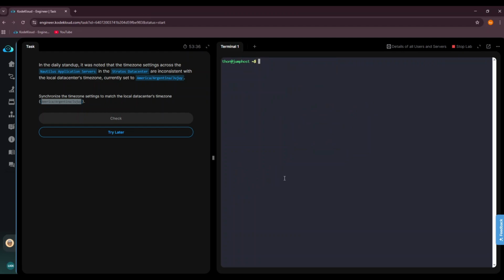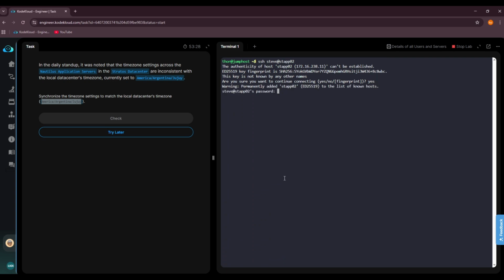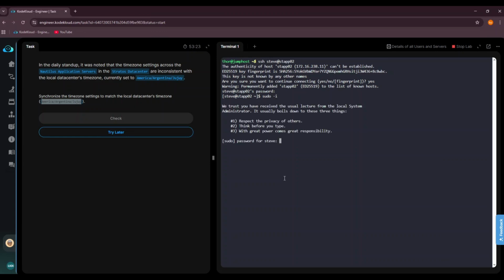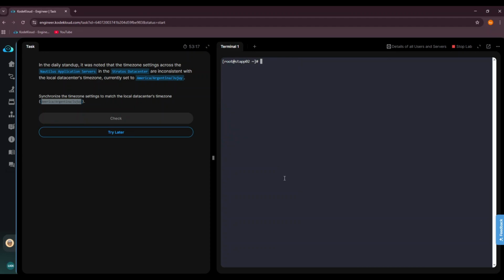The task requires this configuration on all app servers. So, I am going to repeat the exact same steps on App Server 2 and App Server 3. In a real production environment with 100 servers, you would use Ansible or a script to do this. But for this Level 1 task, manual verification helps build muscle memory.